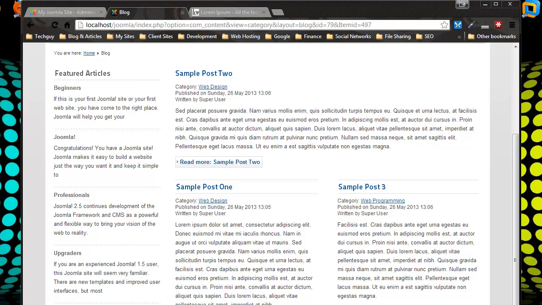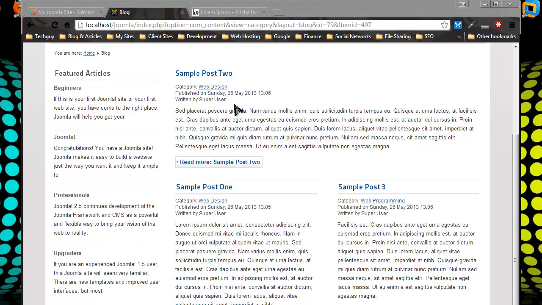If you don't want to click that read more button in every post, you can download a plugin that'll automatically cut every blog post off at a certain point. I forget the name of it, but there's actually a few of them. If you just go on the JED, the Joomla extension directory, you should be able to find something like that.